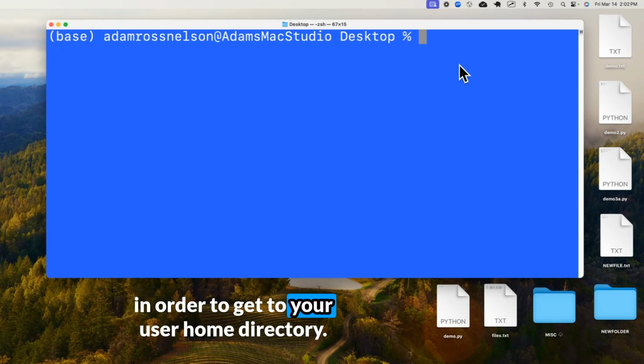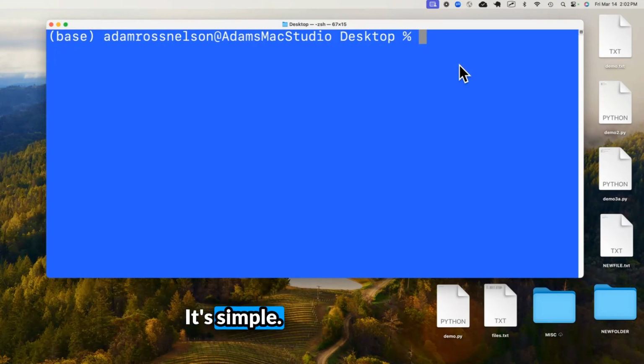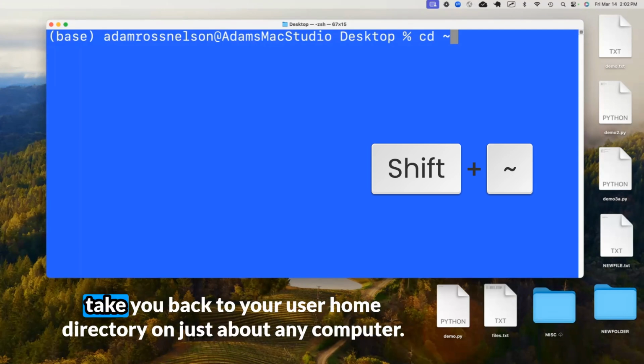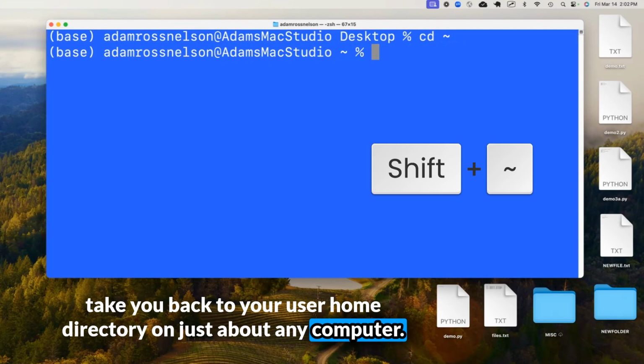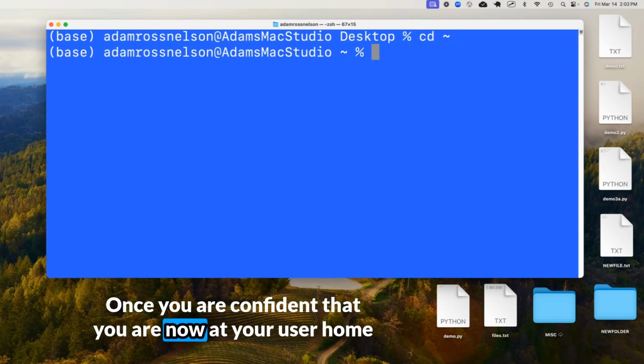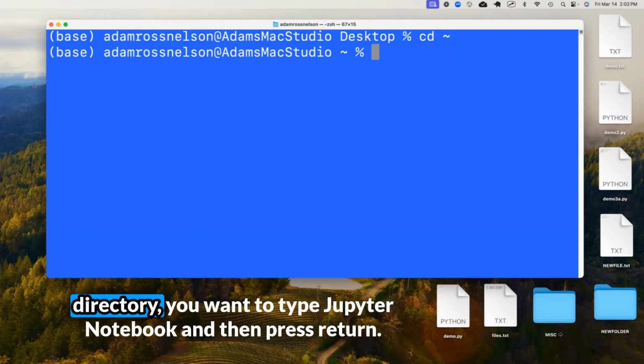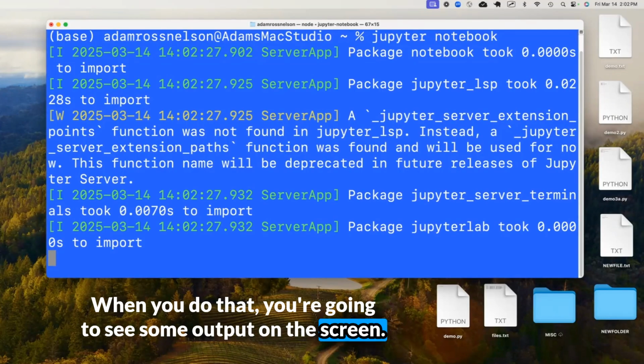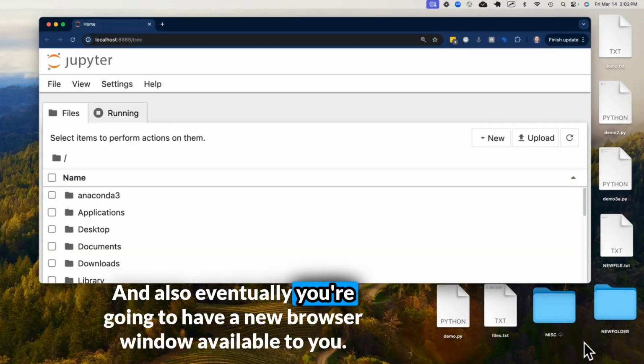In order to get to your user home directory, it's simple. Type cd ~. Cd ~ is a shortcut, a universal shortcut to take you back to your user home directory on just about any computer. Once you are confident that you are now at your user home directory, you want to type jupyter notebook and then press return. When you do that, you're going to see some output on the screen, and also eventually you're going to have a new browser window available to you.